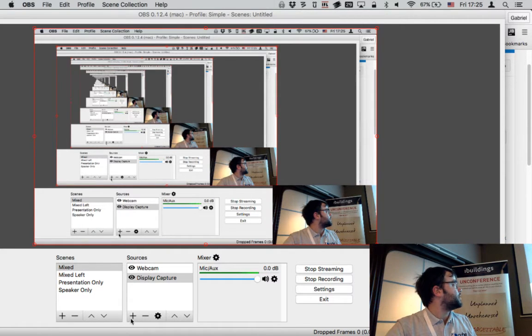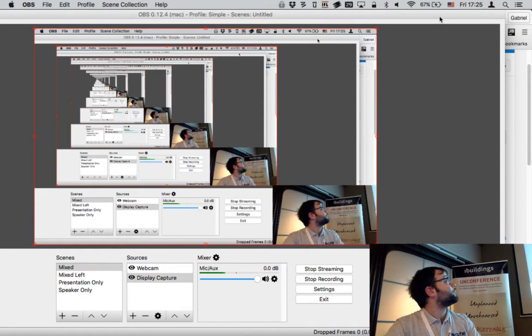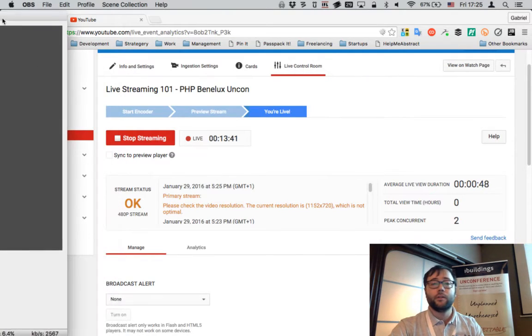I think that's pretty much it. I mean, this is really the basics, right, of what you need. Then we'll see a bit more about an advanced setup, and it is what I'm using in my meetups.